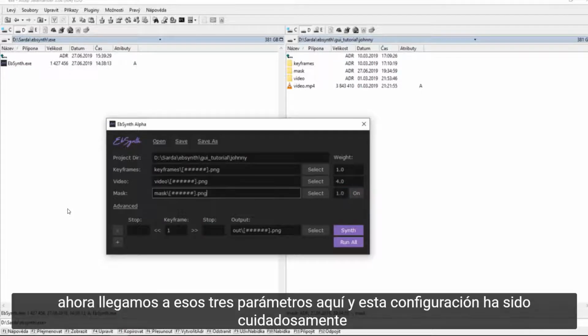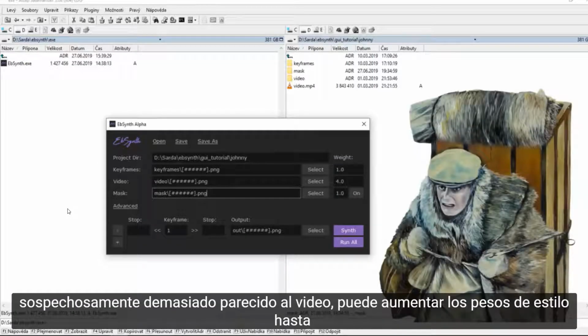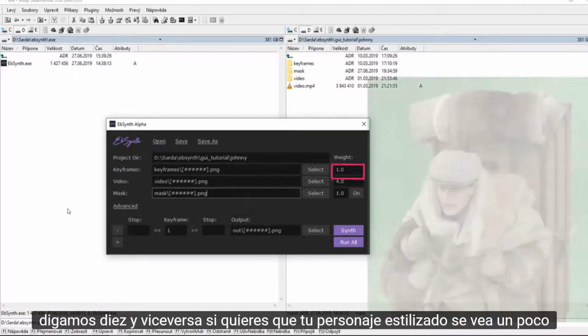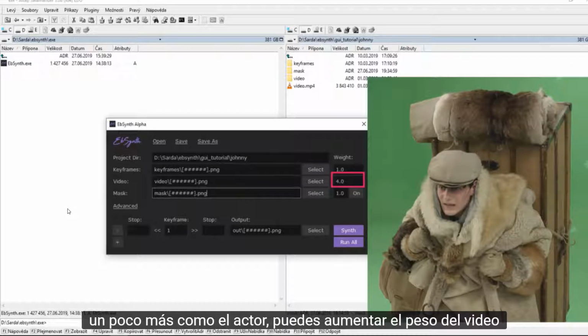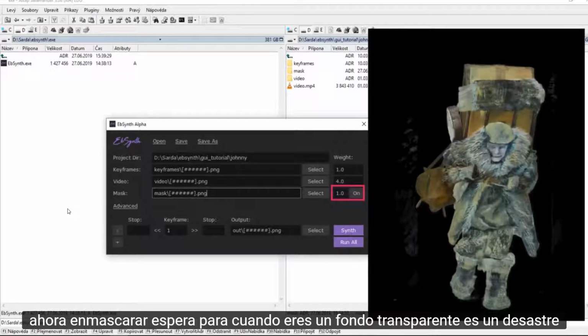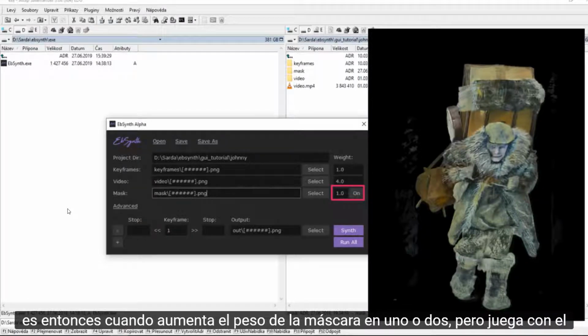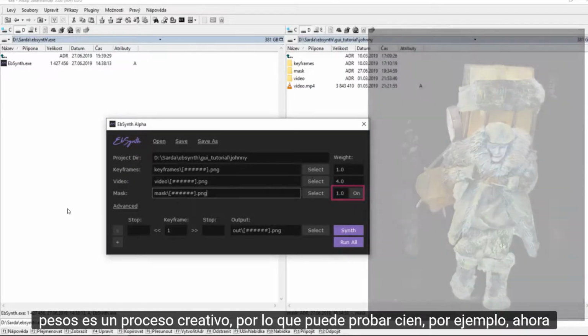Now we get to those 3 parameters here, and this setting has been carefully tuned by thorough examination. However, if you feel like your animation looks suspiciously too much like the video, you can increase the style weights up to, let's say, 10, and vice versa. If you want your stylized character to look a little bit more like the actor, you can increase the video weight. Now mask weight, that's for when your transparent background is a mess. It hardly ever happens, but if you do have some pixels outside your alpha mask, that's when you increase the mask weight by 1 or 2. But fiddle with the weights. It's a creative process, so you can try 100, for example.